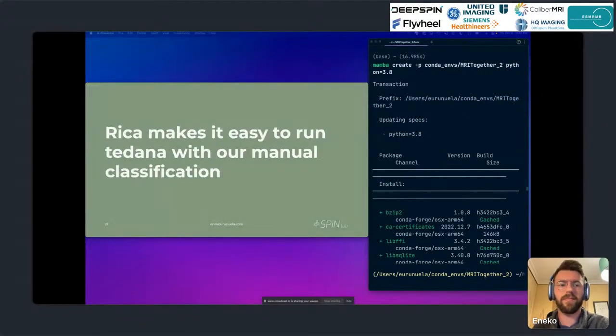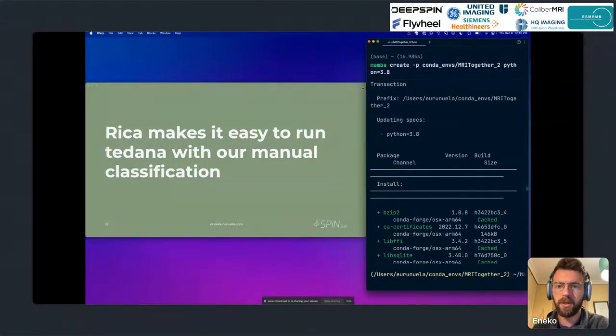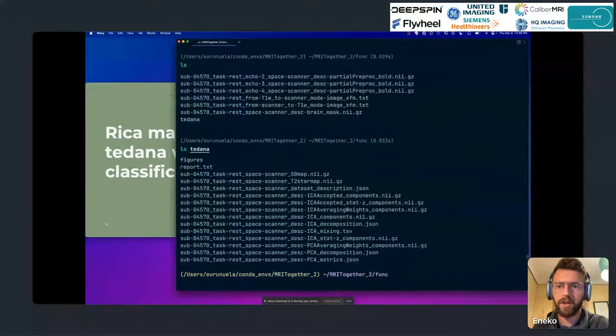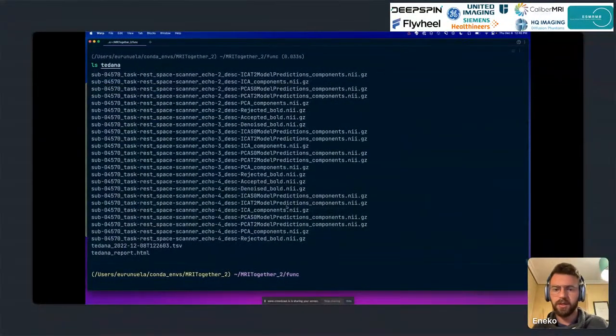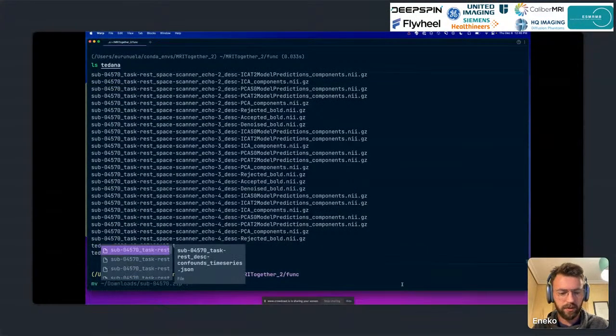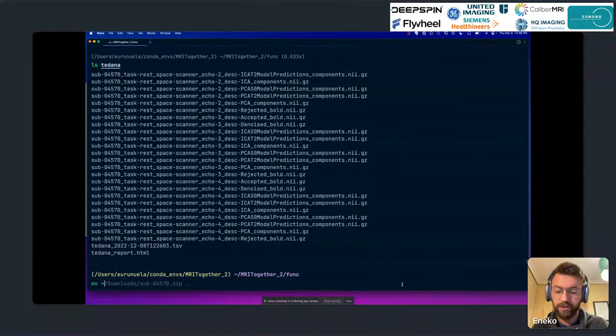Yeah, so like I was saying, Rica makes it very easy to run TEDANA with our manual classification. So we downloaded the manual classification TSV file. So we're going to move it into the TEDANA folder. This is how I usually do it.